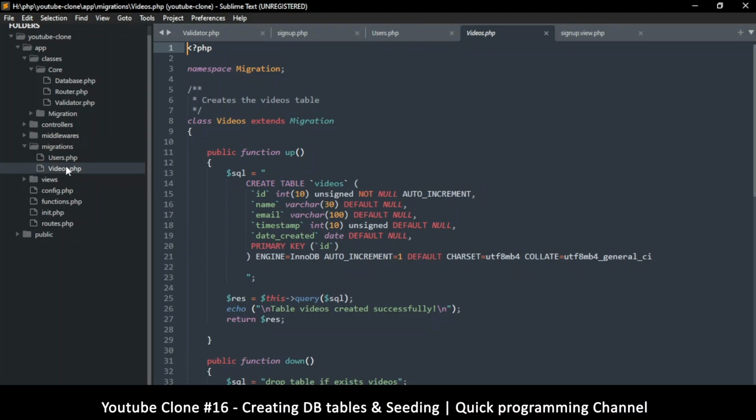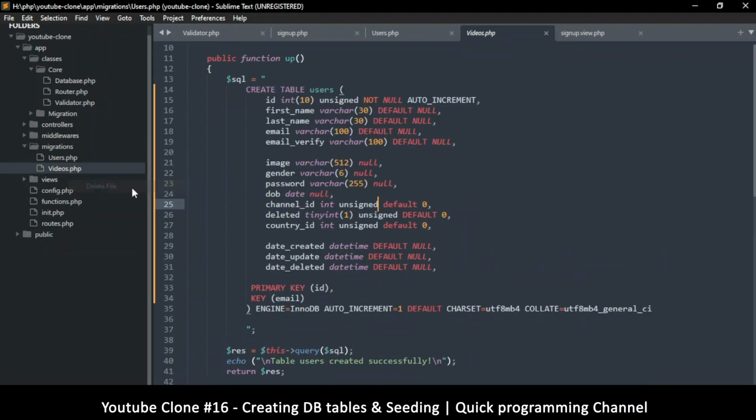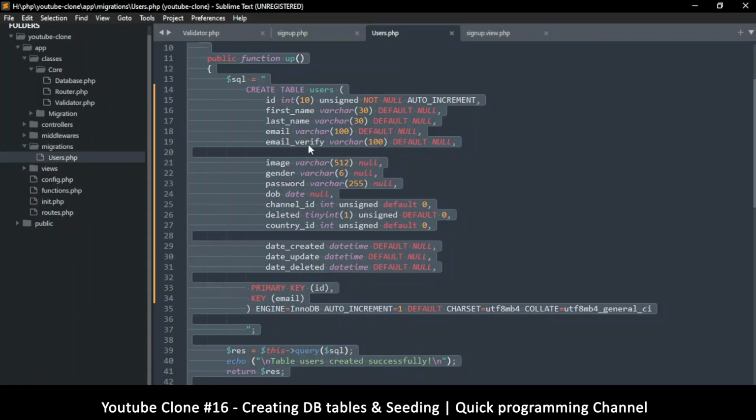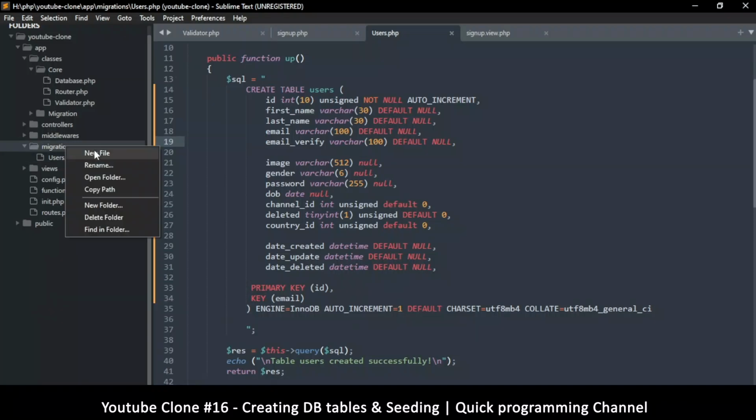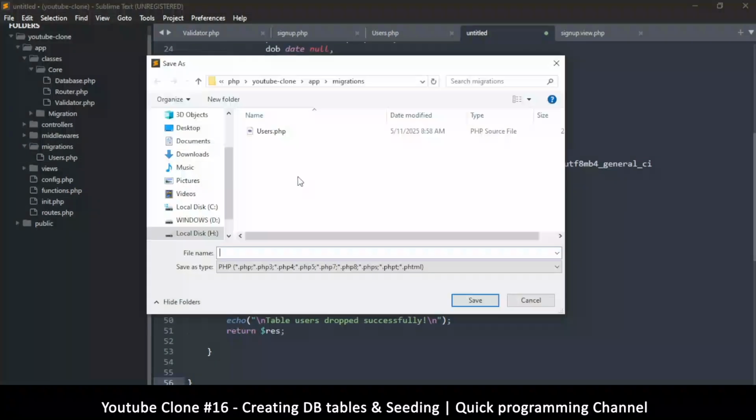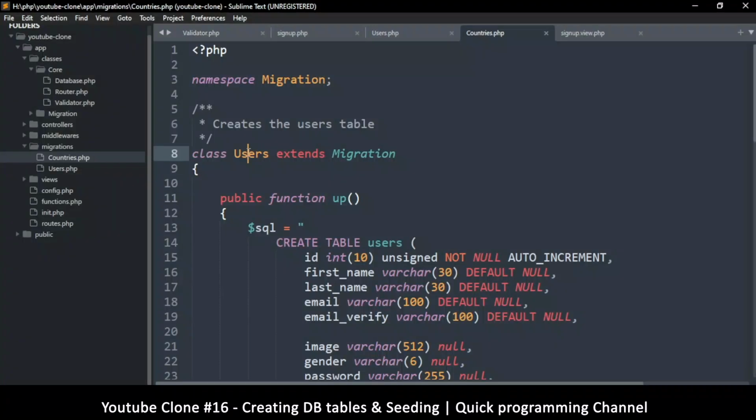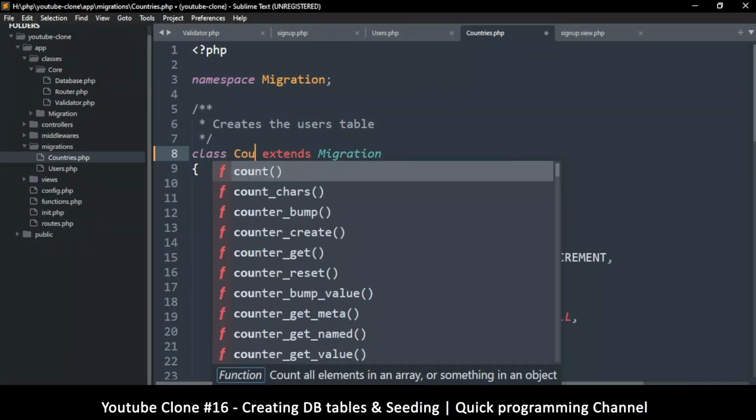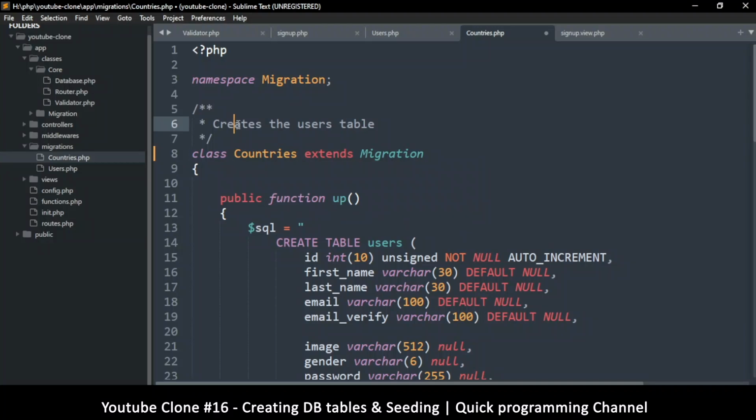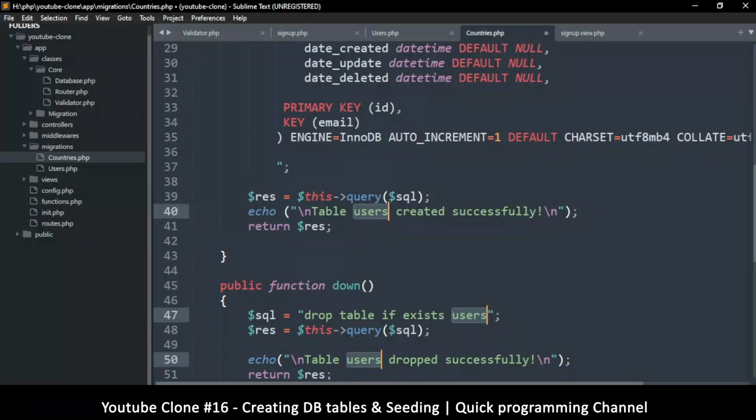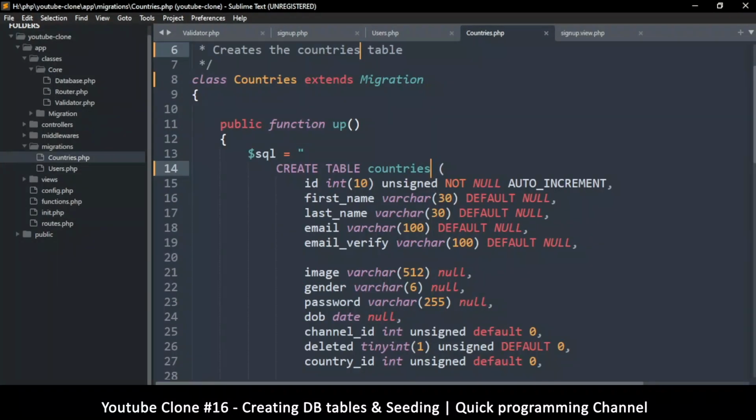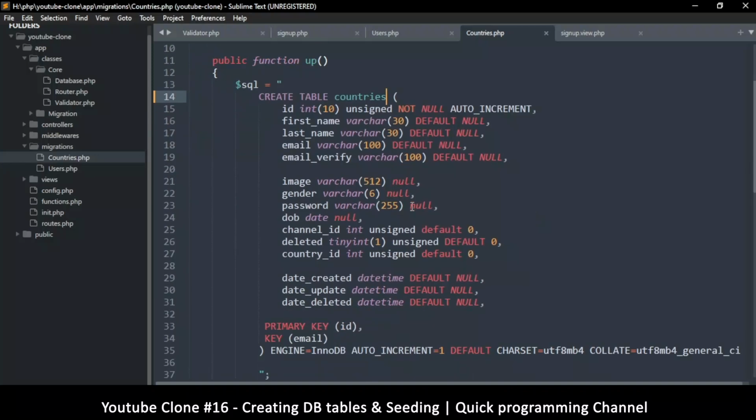So I'm gonna remove this. Let me delete that file. And let me create the countries version. So I'm gonna copy from users, right click, new file, paste, save, and this one will be countries.php. All right. So just make sure you change the actual class name to match the file name, countries, and every reference to users should be countries. All right, so there we go.